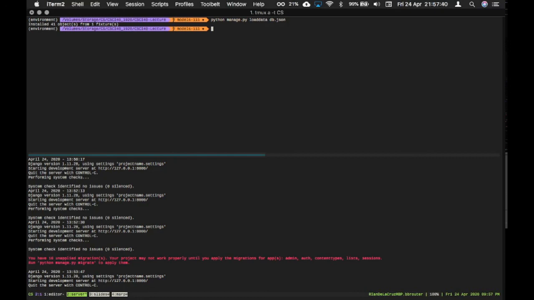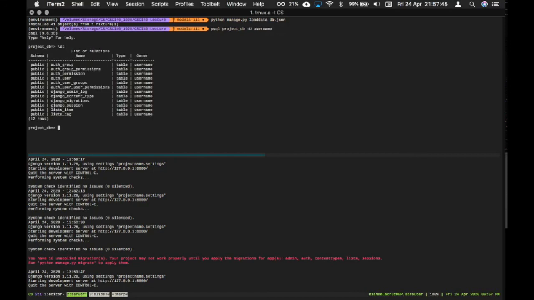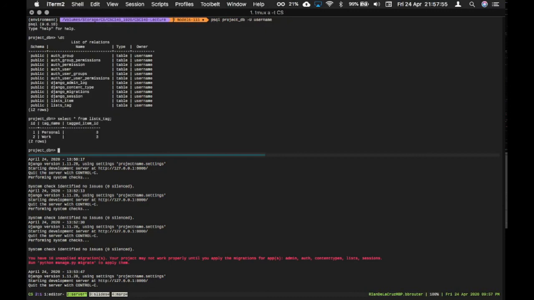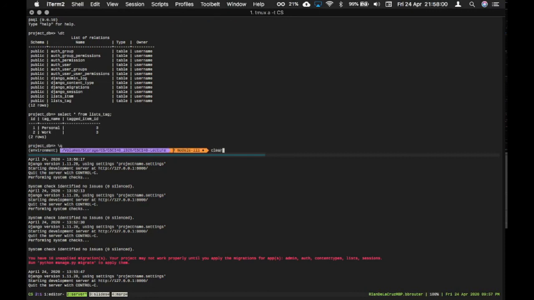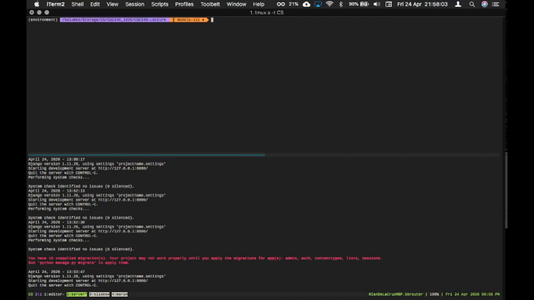Now let's see that again from Postgres: select everything from the list tag table, and it's there. Okay, so now we're done with that. We're done migrating our database. You can now safely delete your SQLite 3 file. So that concludes migrating our databases. In the next video, we will be talking about working with Django templates.